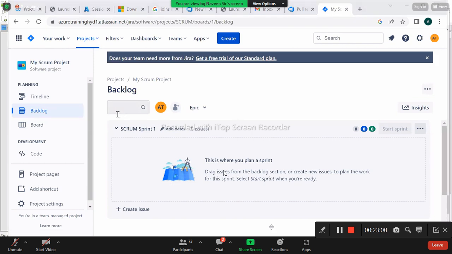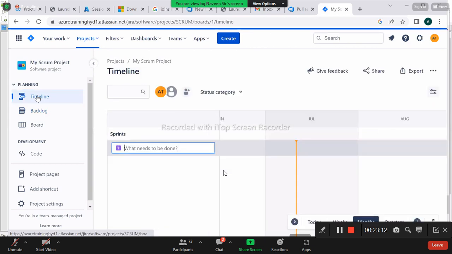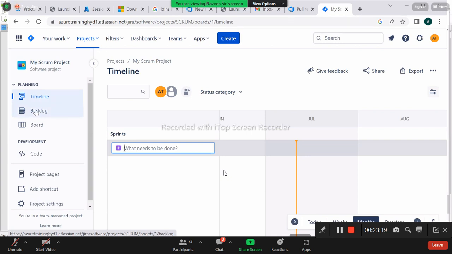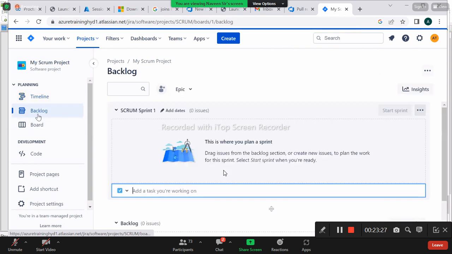Dear, this is how the page of Jira will look. The very first thing that you can see here is a timeline. Timeline means when and at what particular time you are making some changes. You don't have to bother about these things. You have to bother about backlog and board. Only backlog and board here. So let me try to make you understand the backlog.